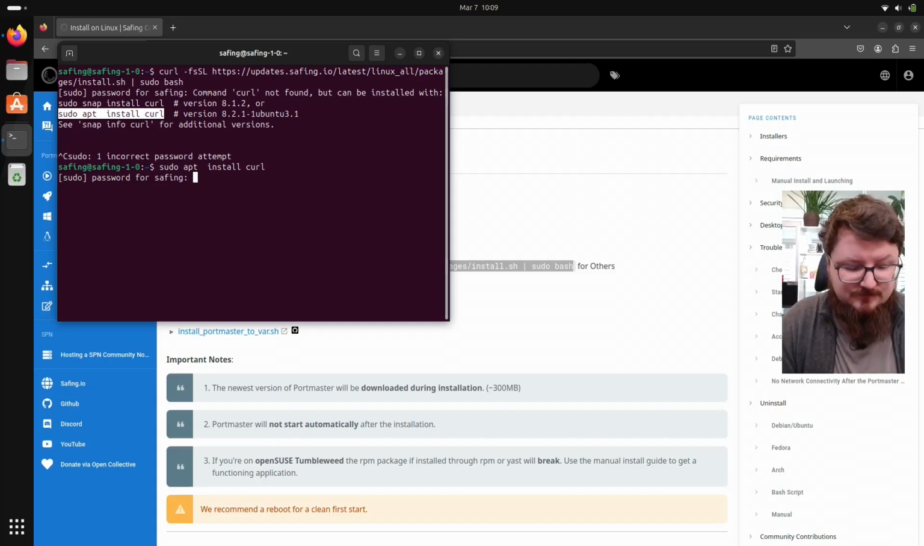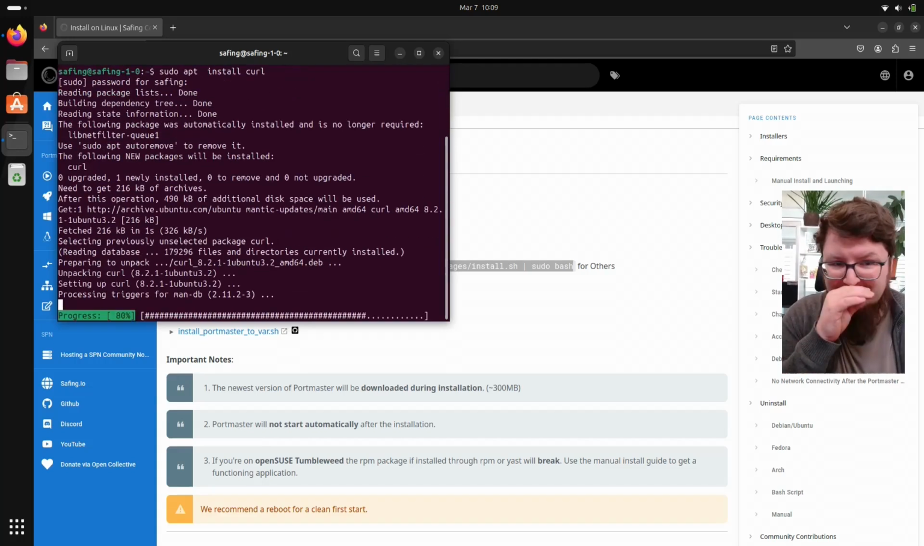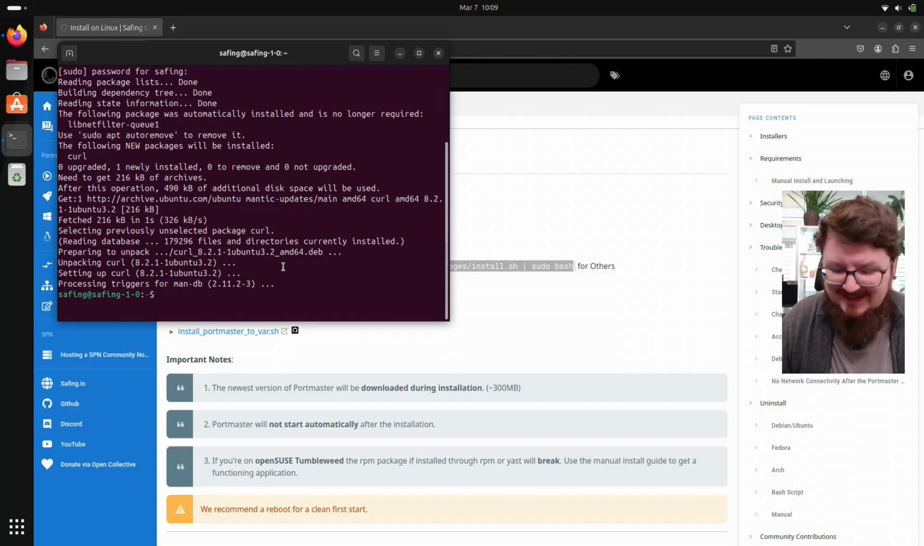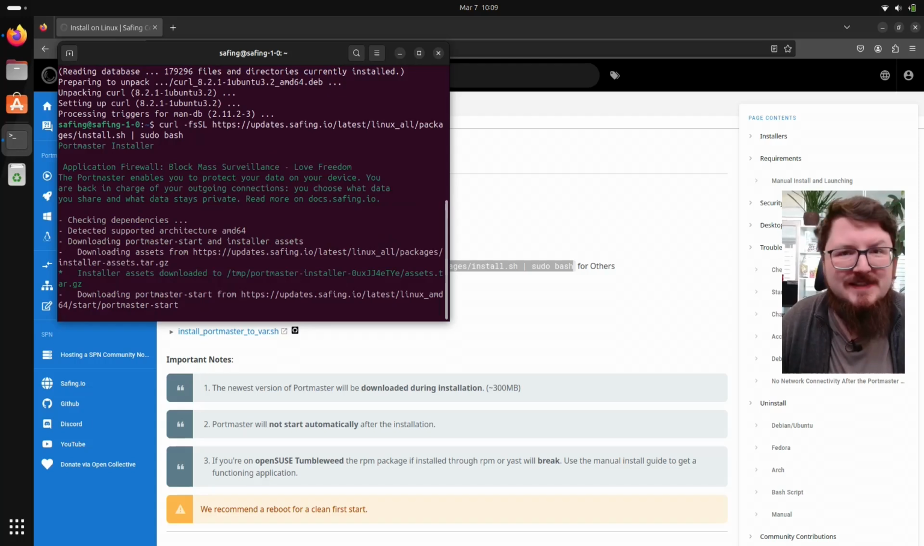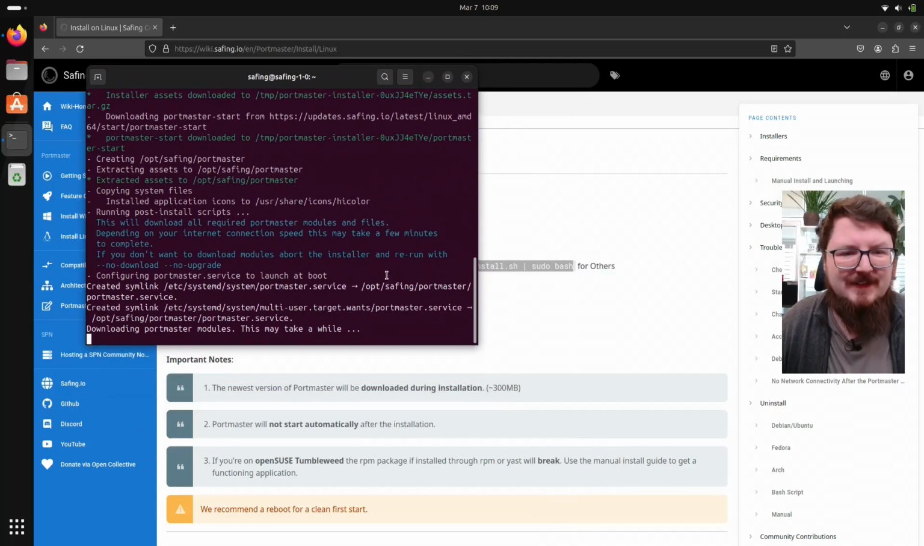Okay, and now just use the command that's over here. It will download everything and install. And it says here this may take a while. We saw earlier how long this may take. It's the same situation. It just downloads the installer, again a short, small thing, and then it runs the installer, which then downloads the proper Portmaster overall.